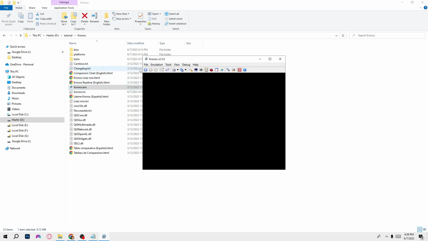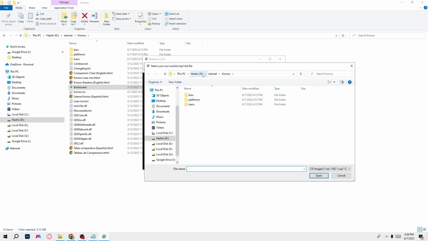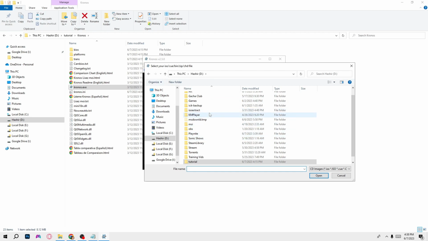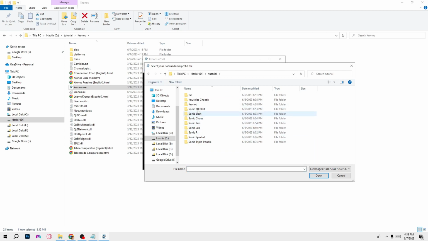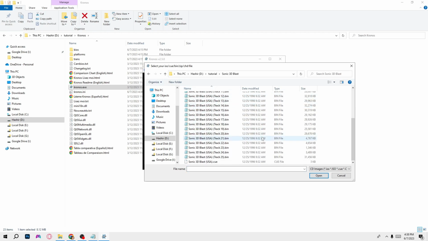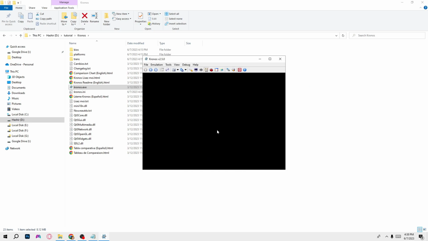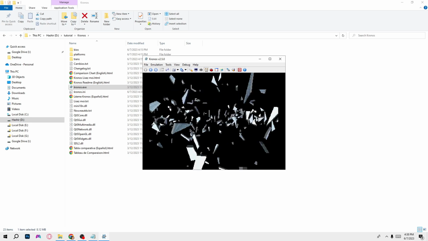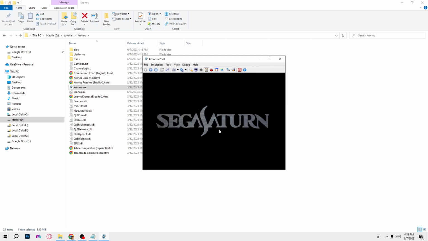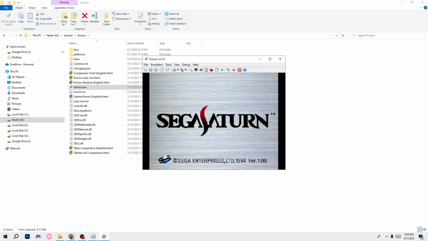Now that we have all the settings done, we can just open a CD-ROM. Wait, I can just load an ISO. And for this, you can just go over here into the place where you have Sonic 3D Blast stored, and you can select the Q file. Make sure to select the Q file because you can download it as an ISO or as many different files. So yeah, make sure to select the Q file if you have it. And yeah, it might look a bit weird, but yeah.